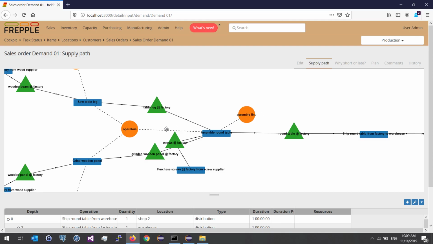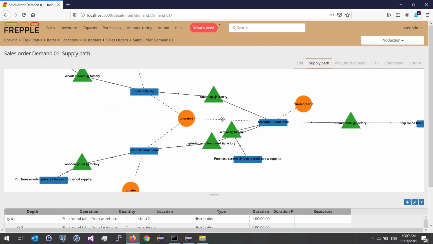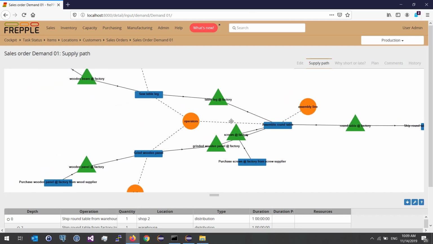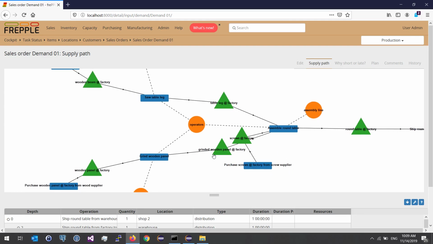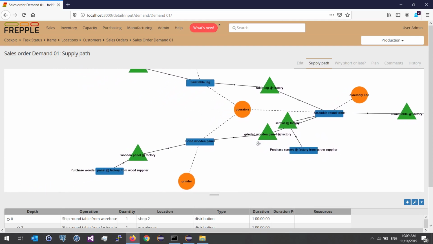So if we continue a bit further upstream, we see that the screws is something that we do actually purchase. So we purchase the screws from a supplier whose name is screw supplier. The grinded wooden panel is something that we produce. So it's a subcomponent that is produced by an operation called grind wooden panel. And this grind wooden panel is actually requiring two resources, operators and grinder.